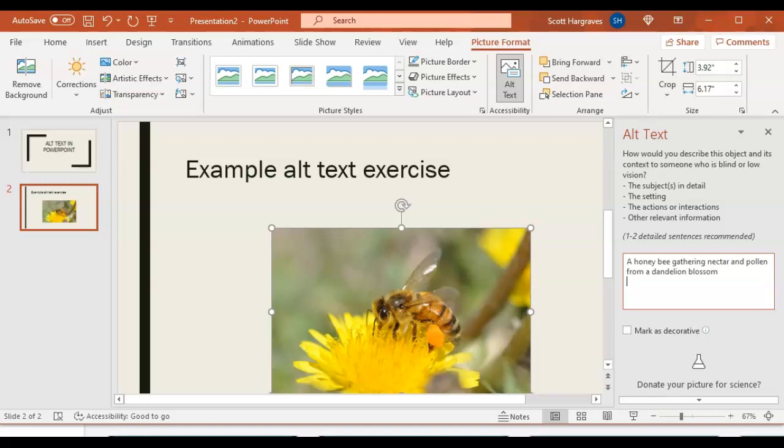Now, I can make it more detailed with the species of flower, the species of insect. I could point out where the pollen is adhered to different parts of her body, including the baskets here. I'm not going to. But instead, I just wanted to offer this as a simple example of how to do this.